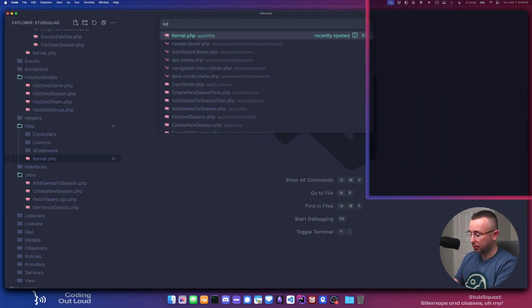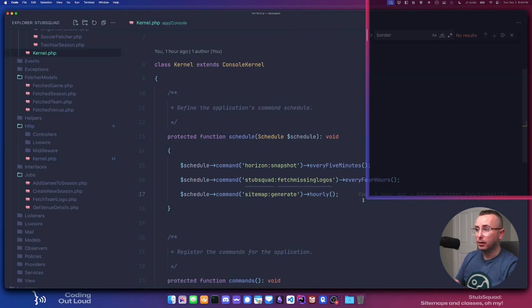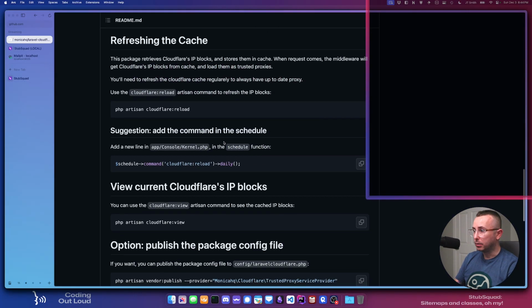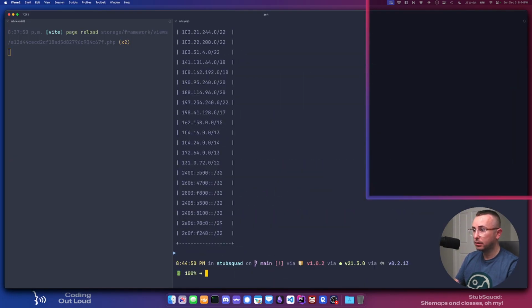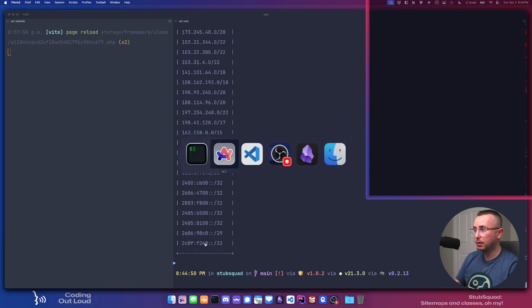So if we go kernel, console, we want to go hourly, and we want it to be Cloudflare reload. Okay, so hourly, it's going to go get the most recent IPs from Cloudflare. And I believe that should be it. Let's just double check that we're actually getting the blocks. Okay, cool. Those are Cloudflare's IP blocks, both the IPv4 and IPv6, so that's good.